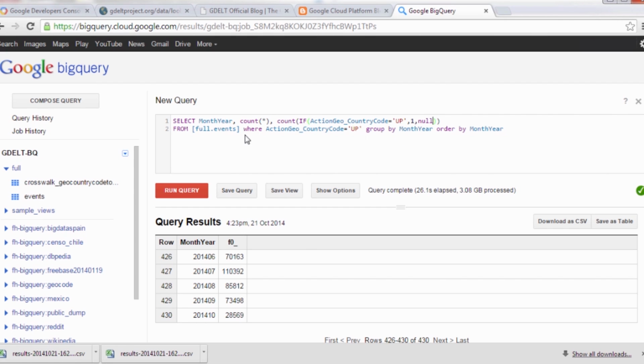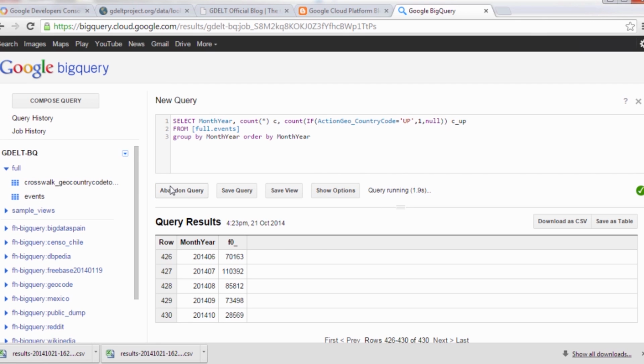Finally, we need to get rid of this old where clause. Otherwise, our first count would be incorrect, since only rows related to Ukraine would be taken into account. We could now get the ratio between both columns in BigQuery. But instead, let's export them as a spreadsheet and produce the monthly ratios and visualizations there.